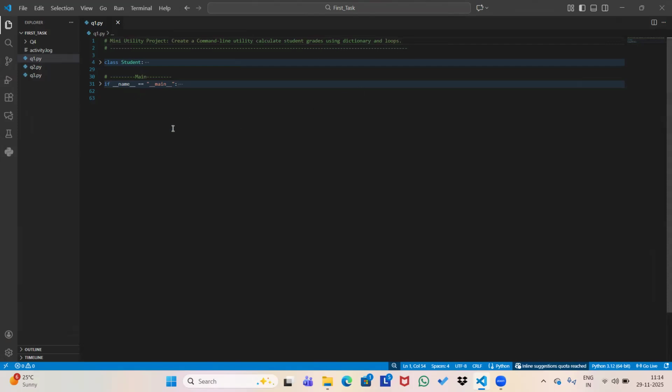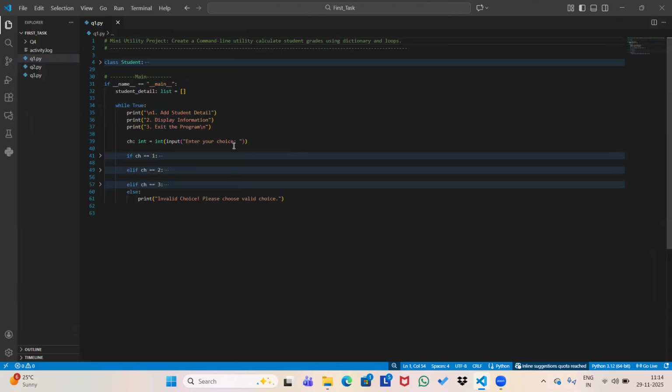So for this, I have created a menu driven program, and in this program I will discuss how we can take a student detail, and then calculate the grade using loops. Let me show my menu so that you can understand what I'm going to do here. So these are my three options. I am using a while loop, which means this is an infinite loop.